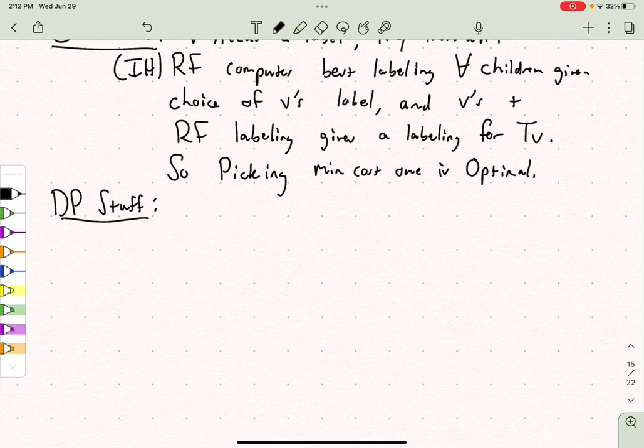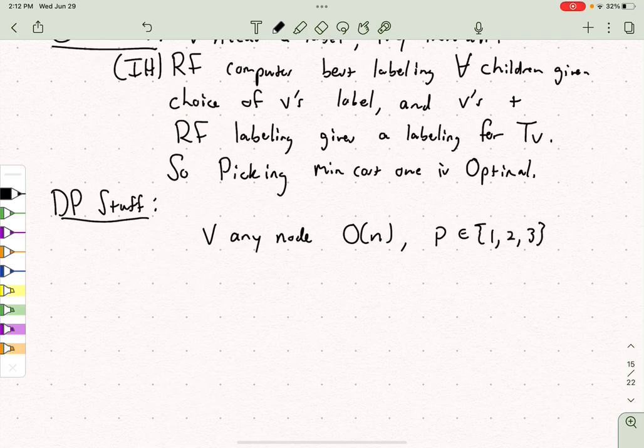So how many subproblems are there? Well, V can be any node. So there's O(n) of them. And then P can be anything from 1, 2, or 3. So overall, there's O(n) subproblems. Technically, there's like 3n of them.